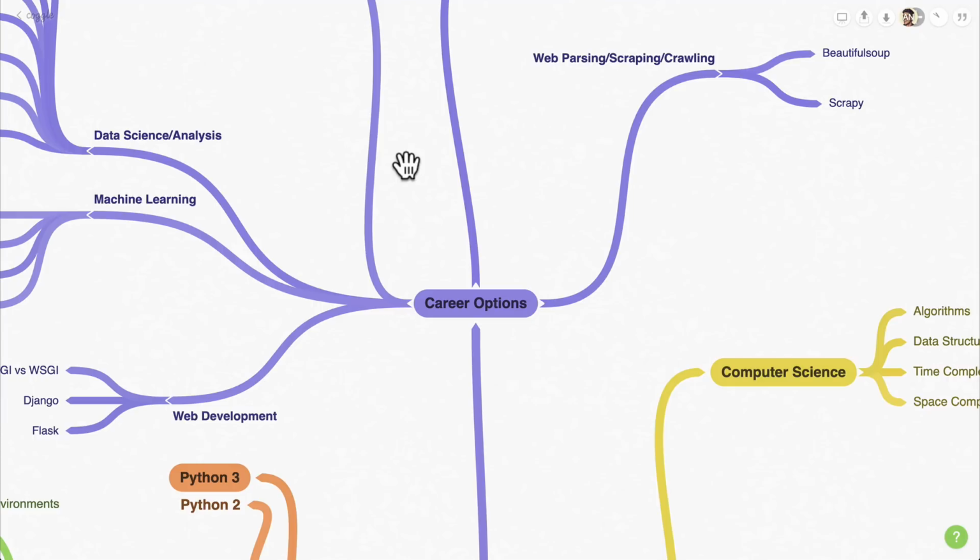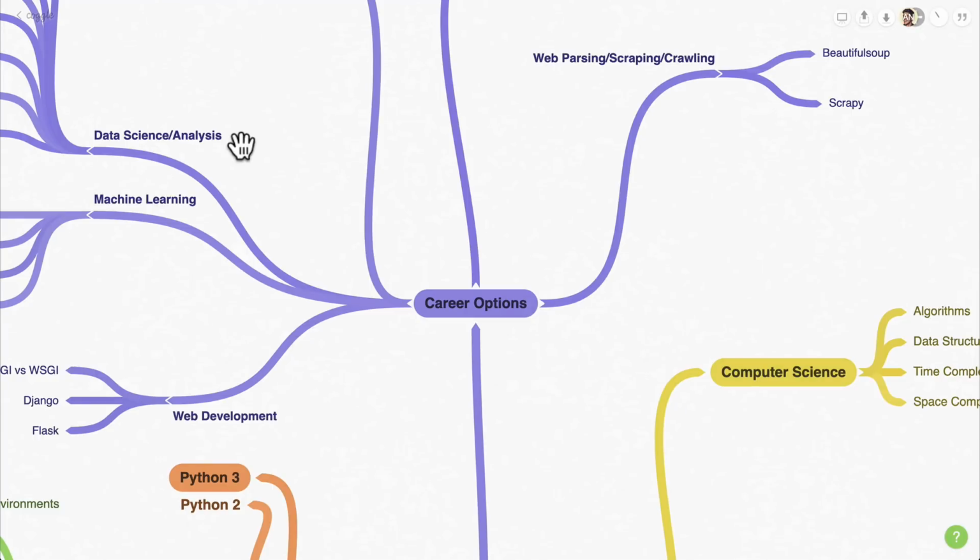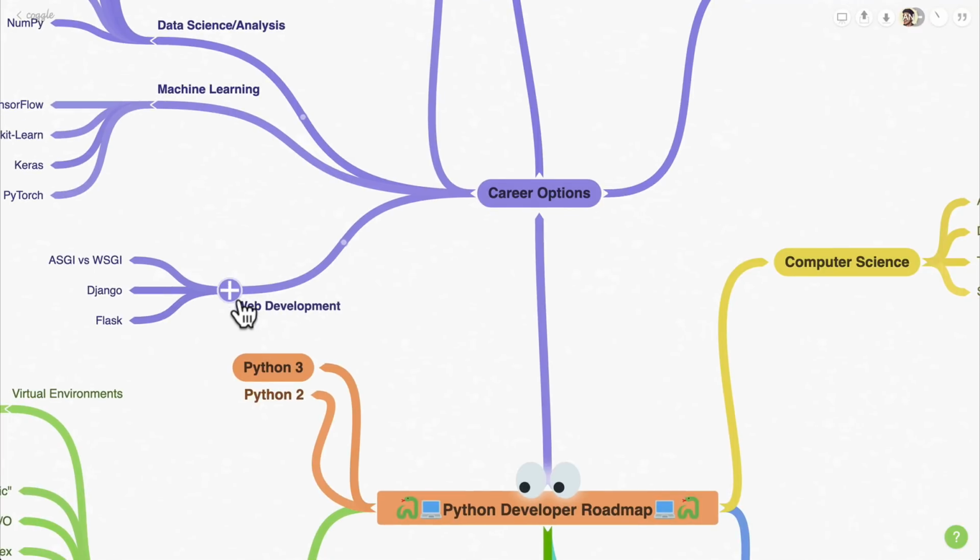So let's get started with career options. Let's talk about career options. And the first one we're going to start off with is web development. It's one of the most popular. It's exciting. So if you want to get into web development, what sort of things should you learn?